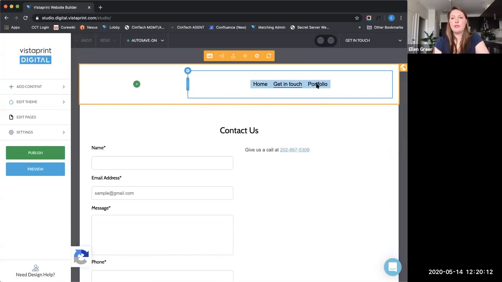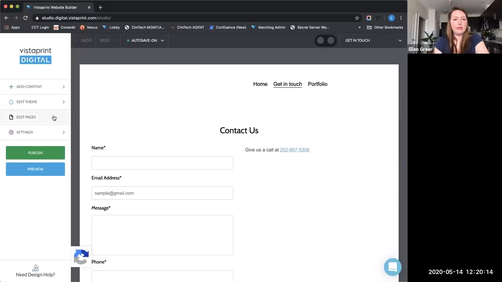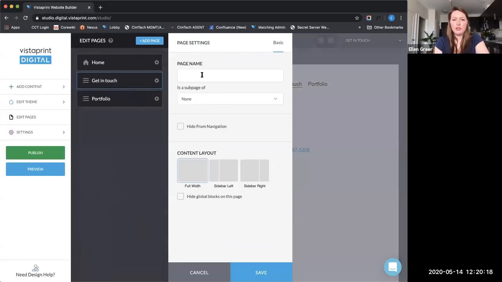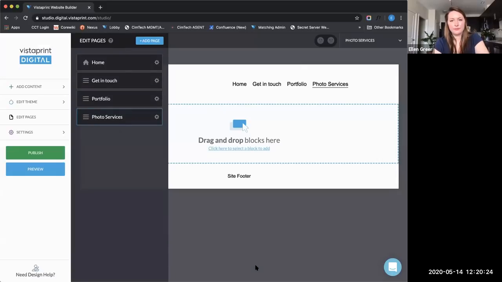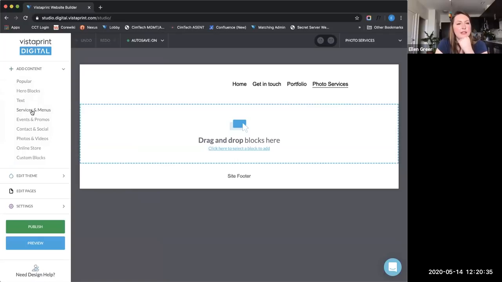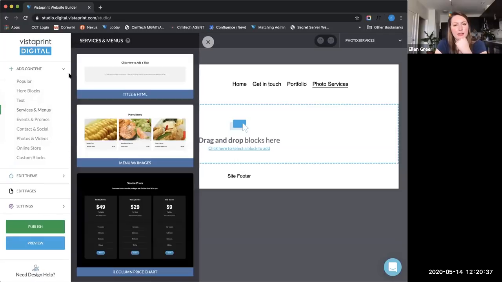The next thing we want to do is talk about services. So I'm going to add one more page. And let's also do a blank page type, and I'm going to call it Photo Services. All right, so this is my services page, and the main things I want to do are talk about the primary services I offer. Let's see if there's any designed blocks that fit my needs.